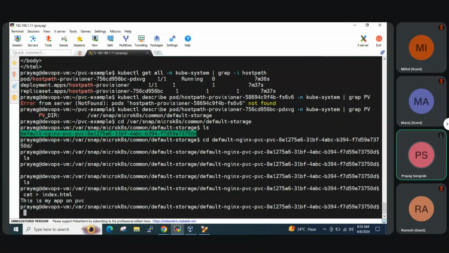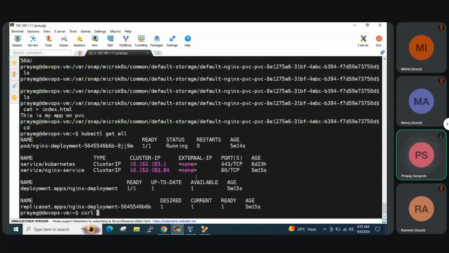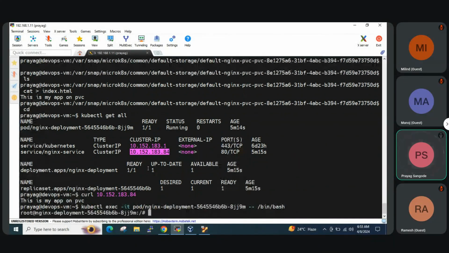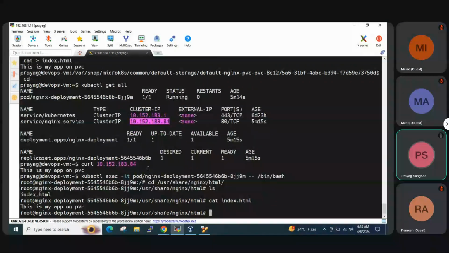Now let's do kubectl get all. Check the cluster IP with curl. So now the data is served from the particular PVC. Now again, let's exec inside the container pod. cd /usr/share/nginx/html. Okay, this index.html has the same data.